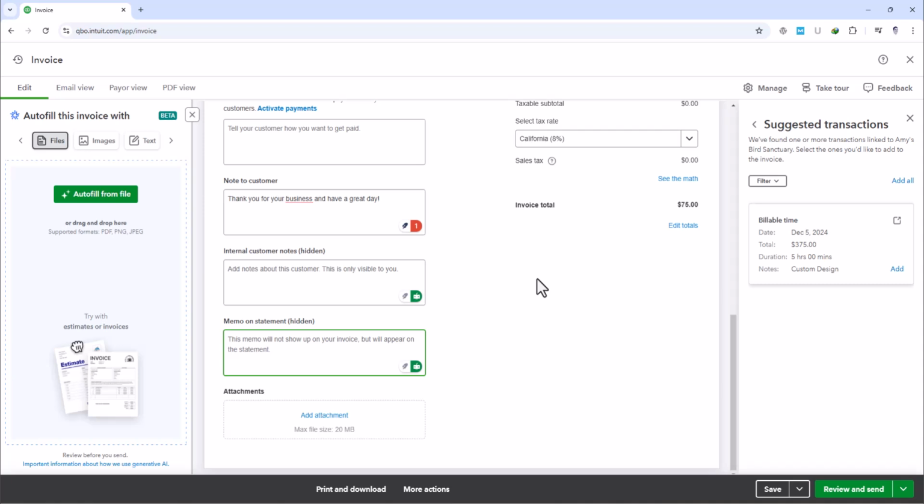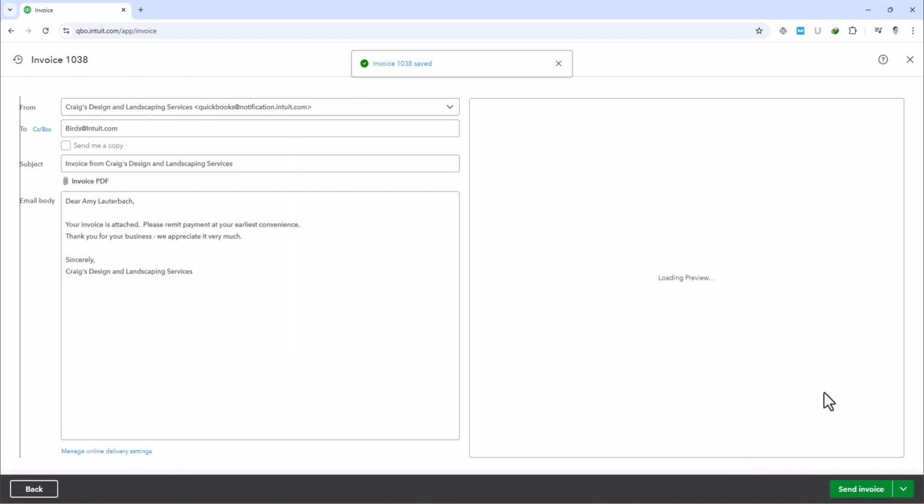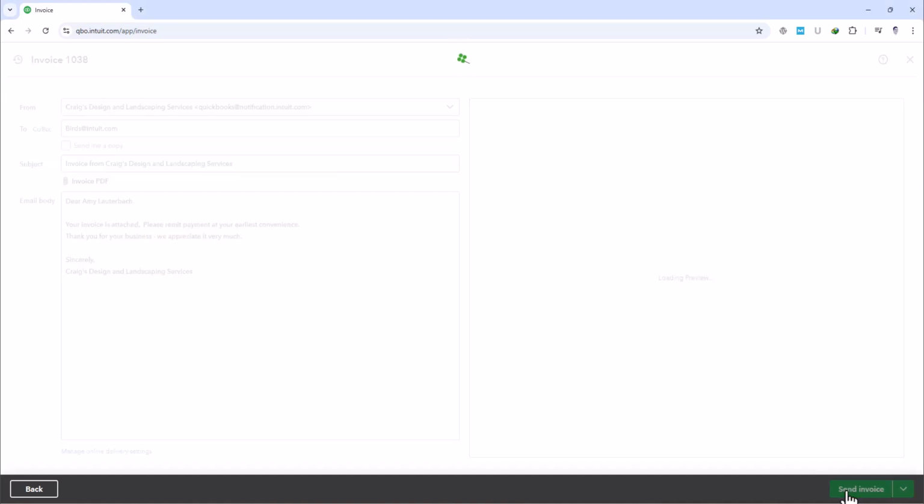This helps verify how the invoice and your message will appear to your customer, ensuring all information is accurate and professionally presented. Once everything is set, come over here and click on Review and Send if you want to send the invoice via email. The invoice will be saved, and an email preview will show for you to review and finally send it to the customer. Click Send to complete the process.